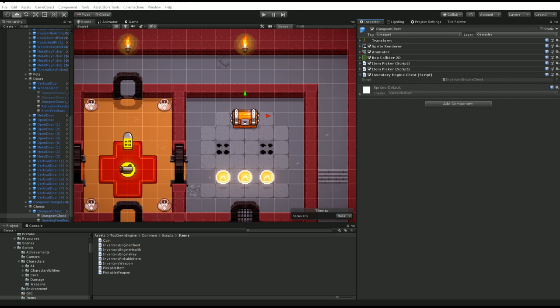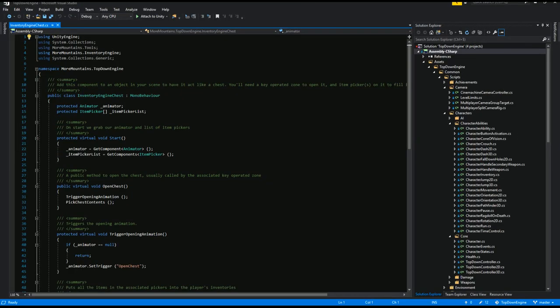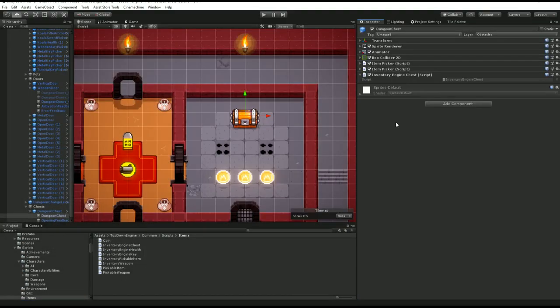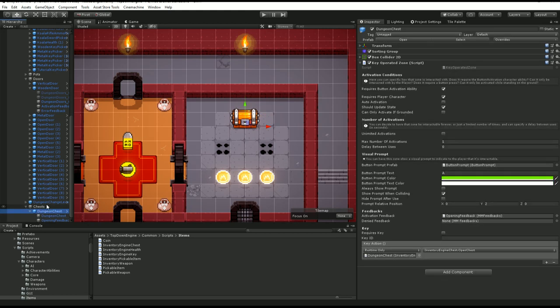And this script, I'm going to try to bring it to this screen. So this is a simple mono behavior. And what it does is when you call open chest, it triggers an animation and it picks the chest contents. And what that does is it looks for all the item pickers that are on it and it just calls its pick method. So it's like walking on top of a lot of item pickers all at once. And this is done when the right key is inserted.